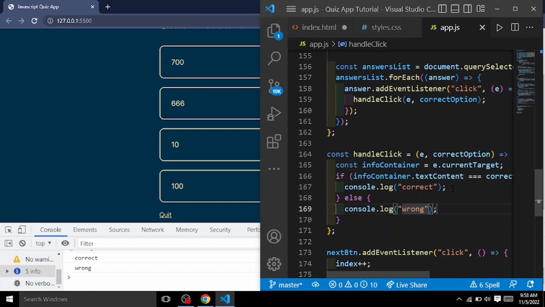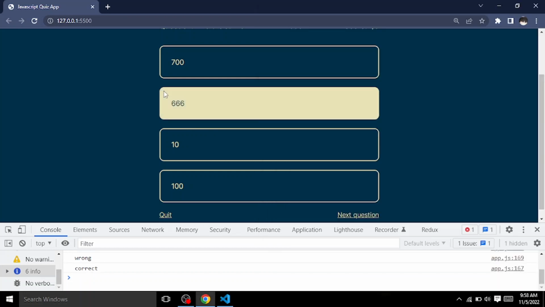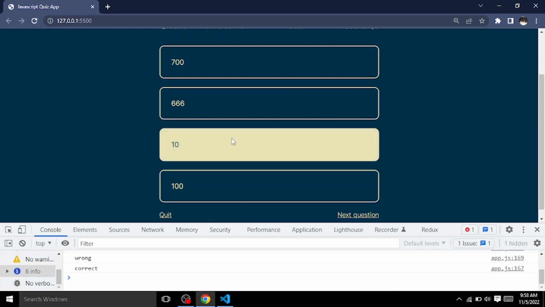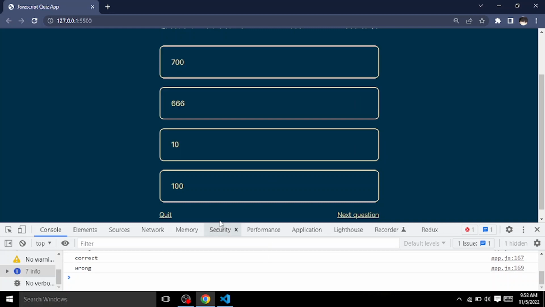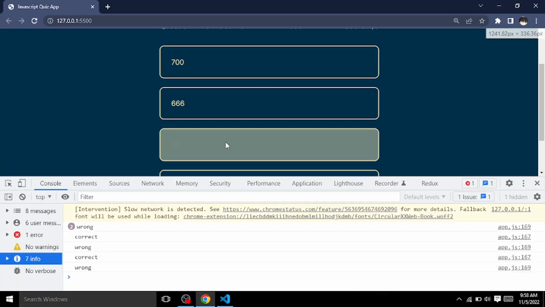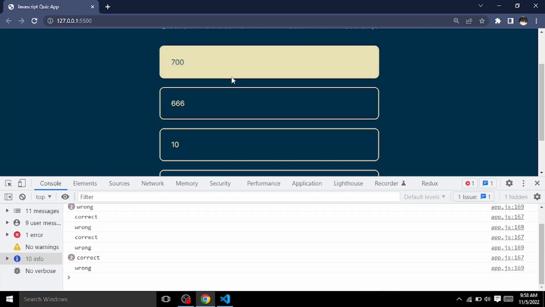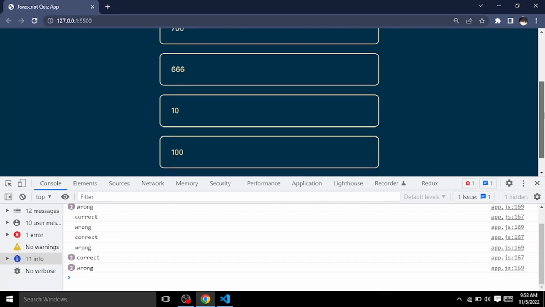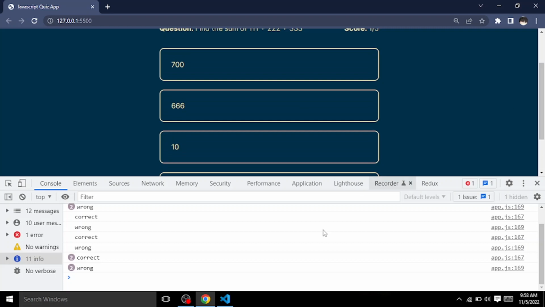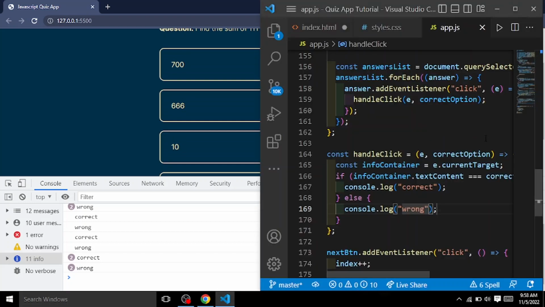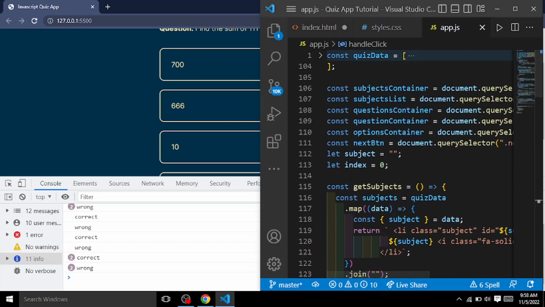But before that, there's something we have to do, because even if the person picks the correct option, that doesn't stop the person from picking another option. Once you click this correct option, it's supposed to stop there. You shouldn't be able to click other options again, because then the person will be able to change the answers. So the way we're going to do that is we're going to use another global variable.